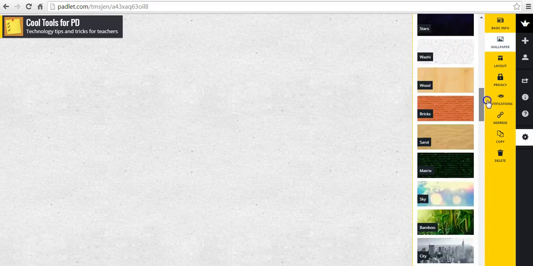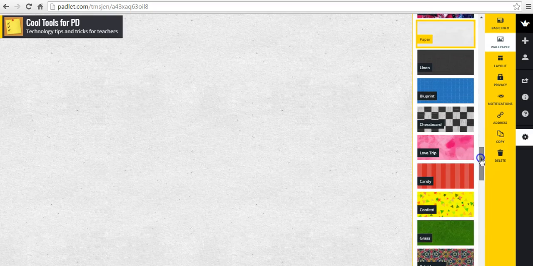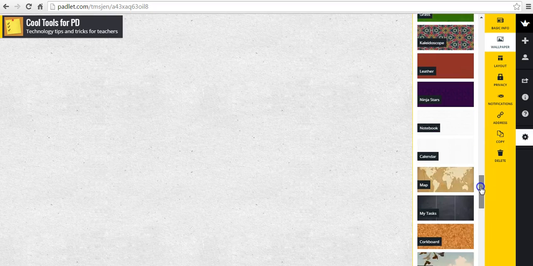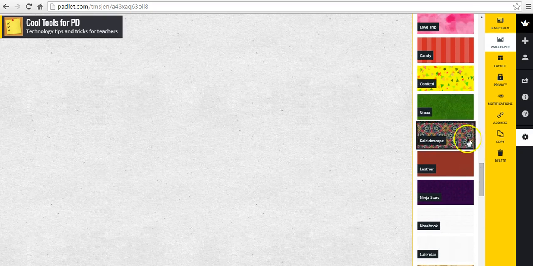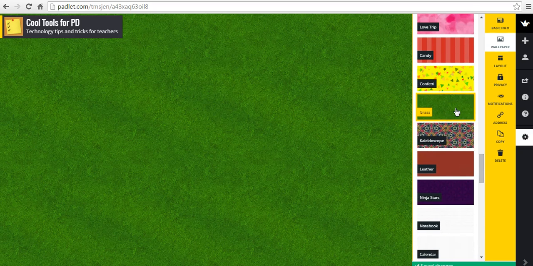I love all the vibrant, fun colors. Students really love these choices. I find that when they get too busy for a background that it's hard to read some of the words. So I'll go up here and select maybe green grass, which I think is a nice bright color and also kind of fun. I can go to the layout here.